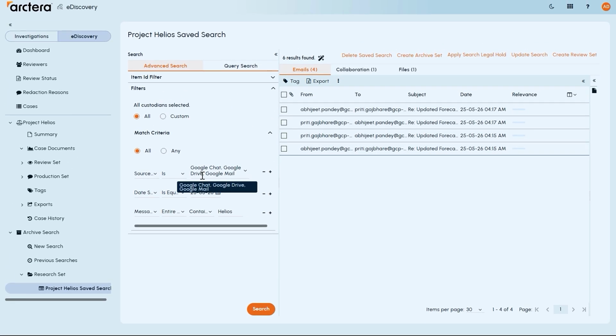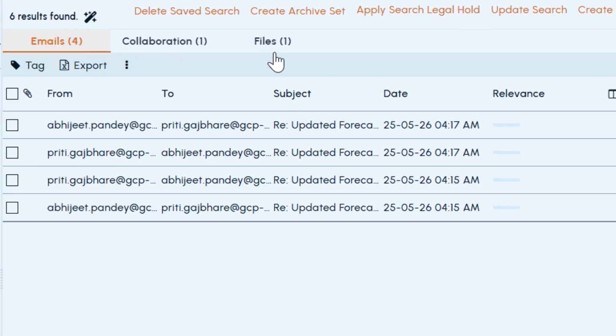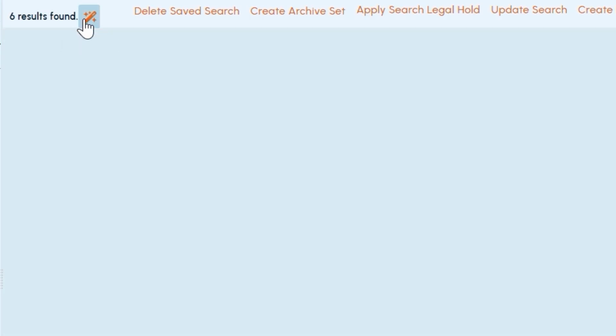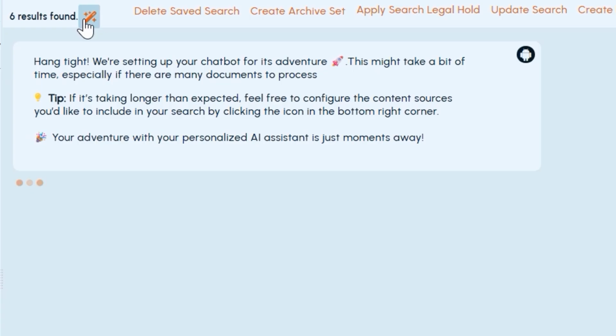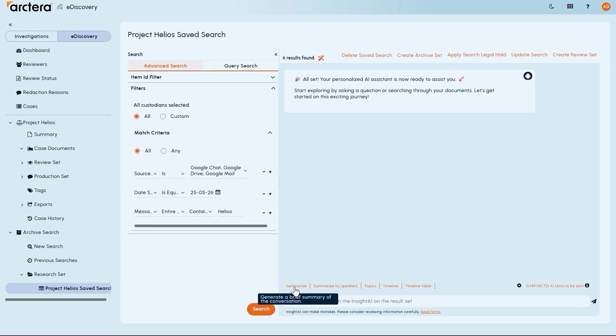I perform a search across Google Workspace for a specific date, a specific keyword, and I found 4 emails, 1 collaboration, and 1 file that is exchanged by these 2 users. So instead of going through each of the items, I can use Arctera Insight AI that will provide me a summary of the conversation that the 2 users are having.